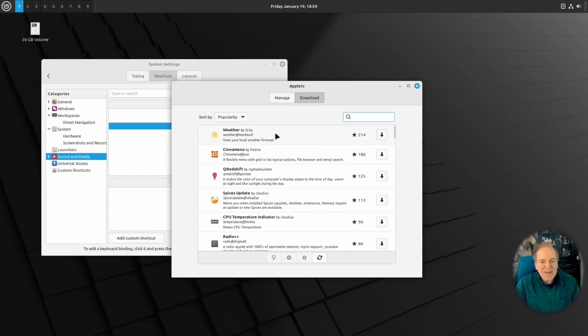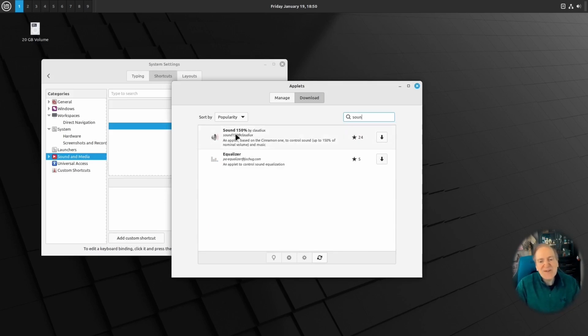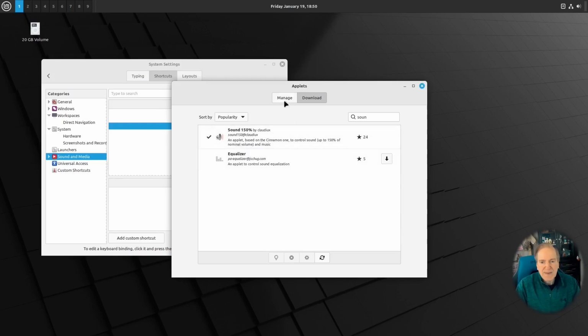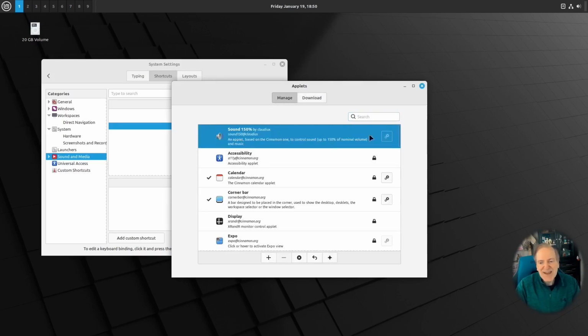Okay, so we populated this in here with our items. So up here in the filter, I'm going to type in sound. I think that's what it is, yeah, there it is, Sound 150%. So what we want to do is replace this with Sound 150%. So I'm going to download this and then go back to manage. And then here we've got Sound 150%. So I am going to add that. If we hit our plus button here, it'll add it.